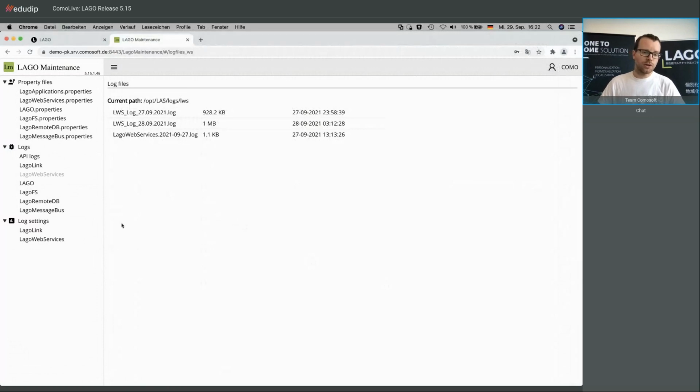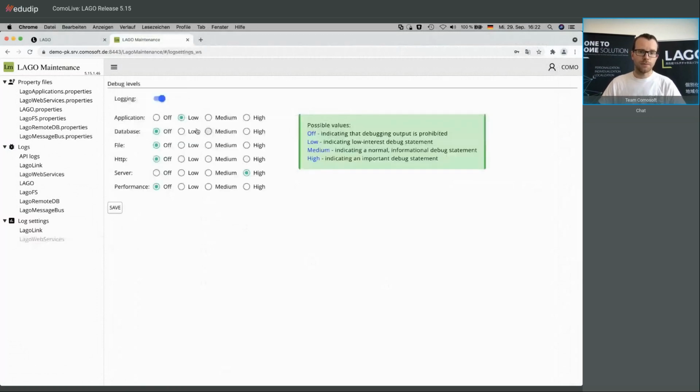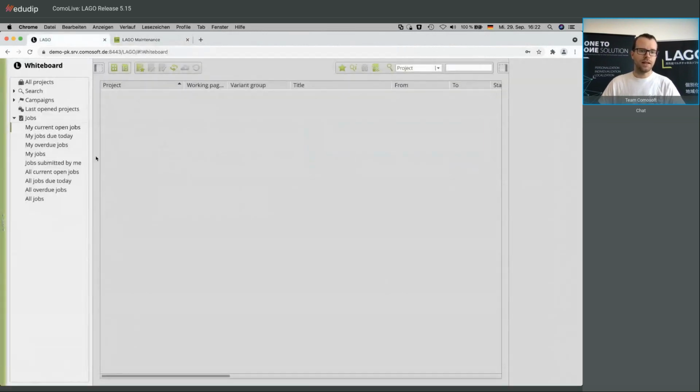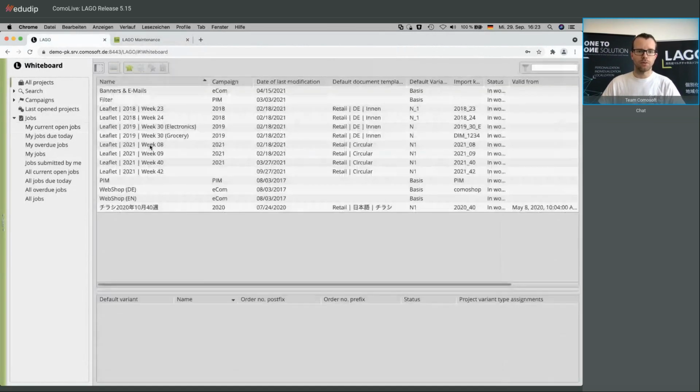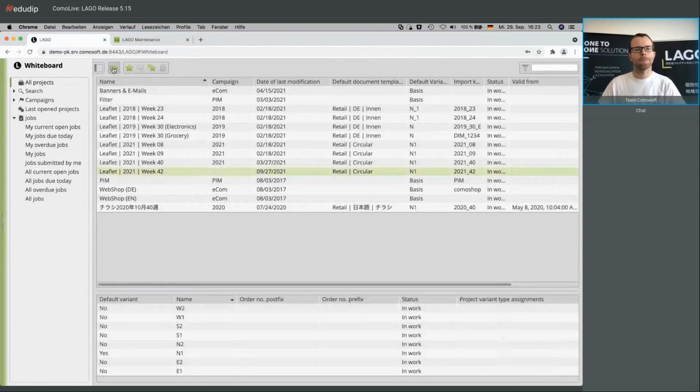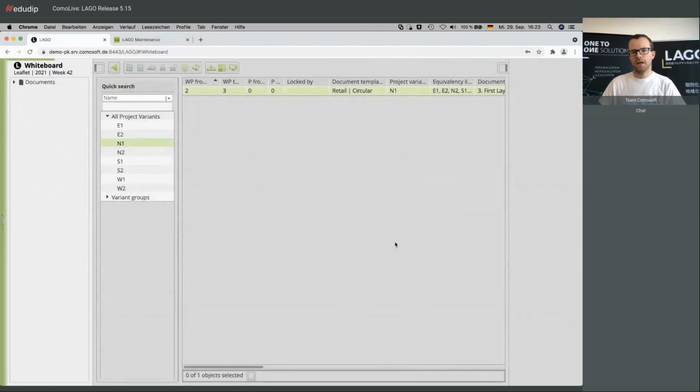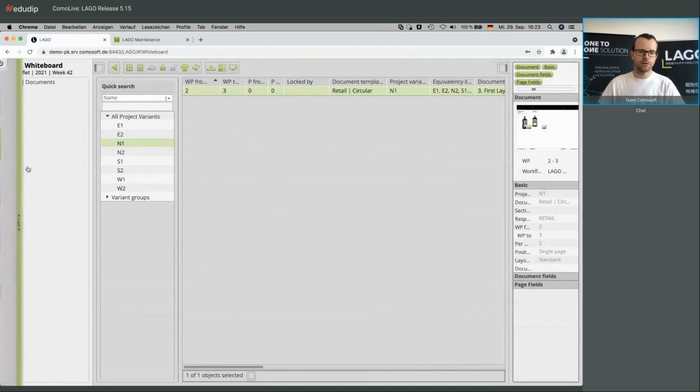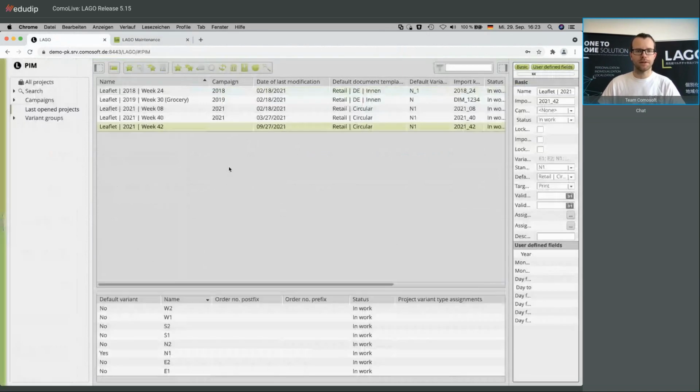Now, I will turn on database logging on the fly. So I will go to logging database low, which means please show me everything, save, and then I'll do the same again. I'll go to my project, page 2 to 3. Oh, sorry, I'll have to go to PIM. Can I change the status here in Whiteboard?